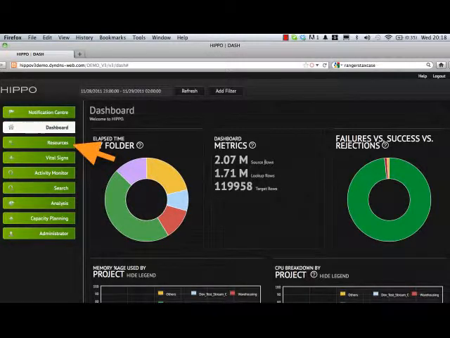Resources is third in the menu, and this is where Hippo analyses CPU, memory, data movement and file system usage in detail. Next we have Vital Signs, where Hippo gives you a real-time view of the status of your Informatica environment. And fifth in the menu is Activity Monitor, where you can choose from a live, that is a real-time, or a historic view of activity across your entire Informatica estate.